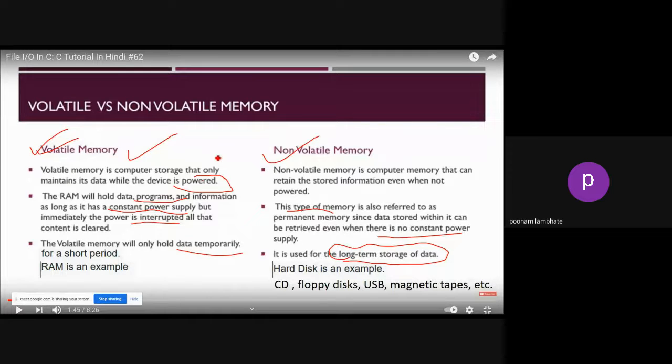So the example for volatile is RAM memory. For non-volatile, what are the examples? Hard disk, compact disk or CD, floppy disk, USB or universal serial bus, and then your magnetic tapes. So files are stored in non-volatile memory whenever you save them.